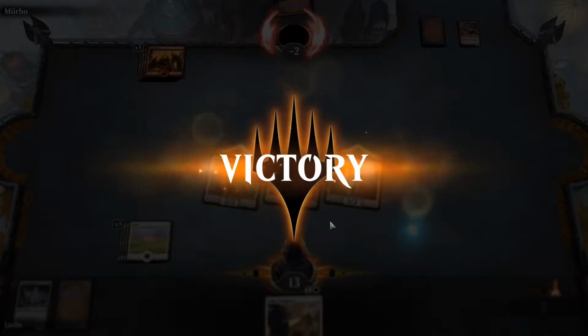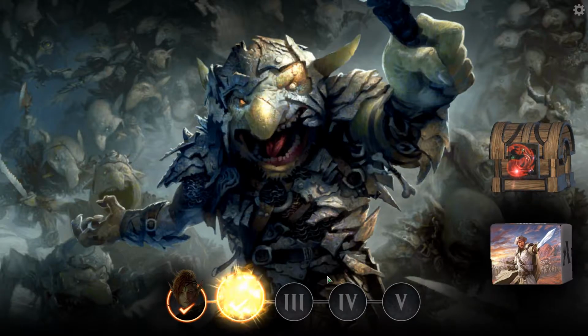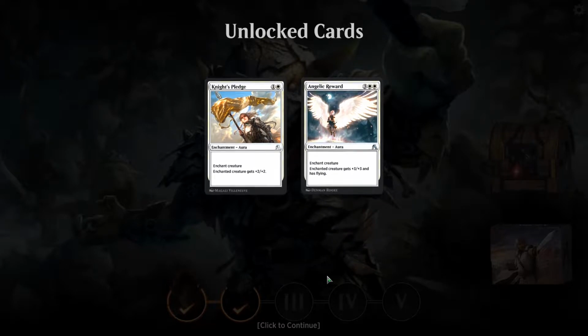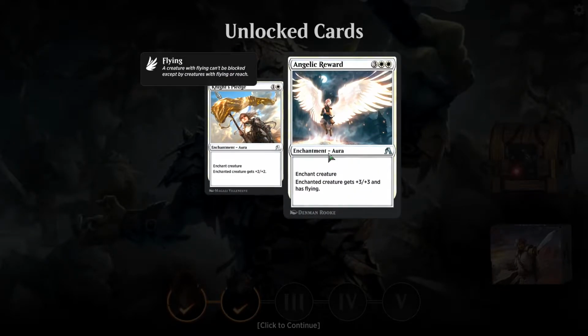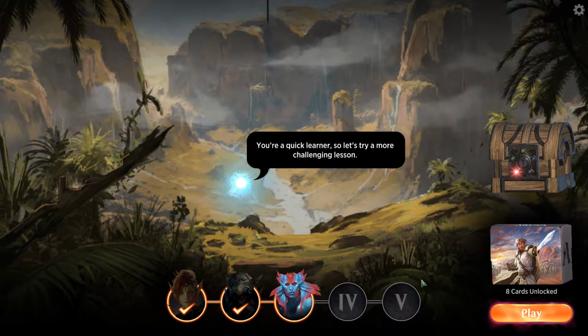Come on. Let me get a drink while we're waiting on the load screen here. Two enchant creature spells. This one gives you a flat 2/2. This one gives you a 3/3 and gains flying, which are very useful.